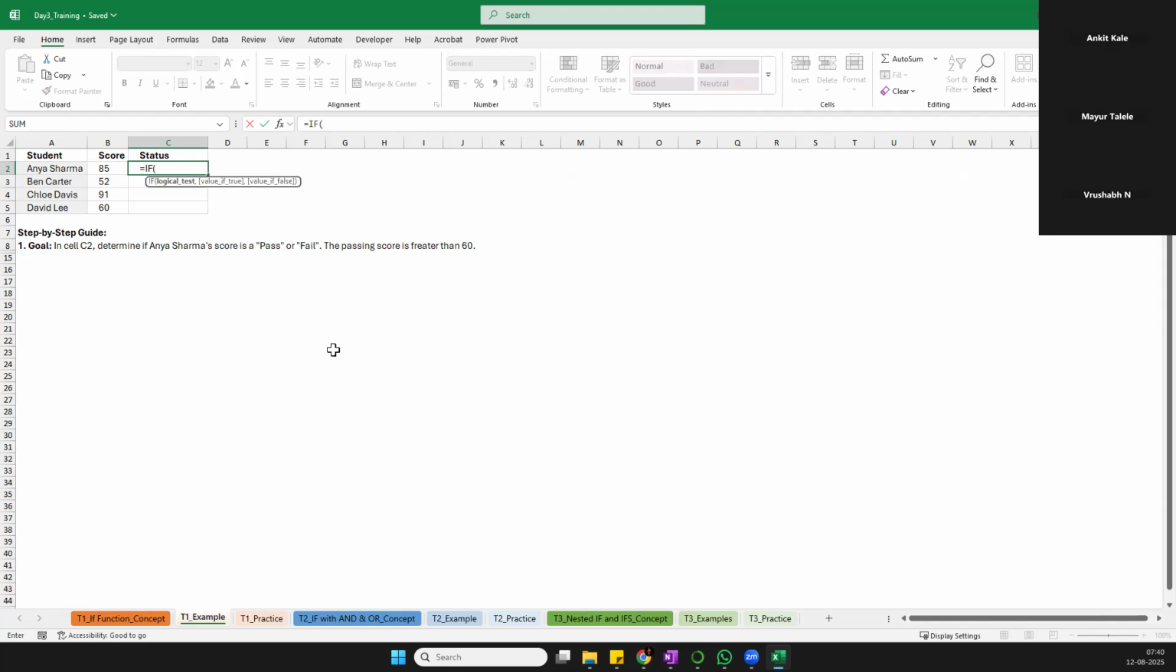If the passing score, where is the passing score? For the first student, what is the passing score? 85. Can you help me with the cell number? Where is the 85 written? B2. So if the passing score is greater than how much? 60. Then the student will pass, right?